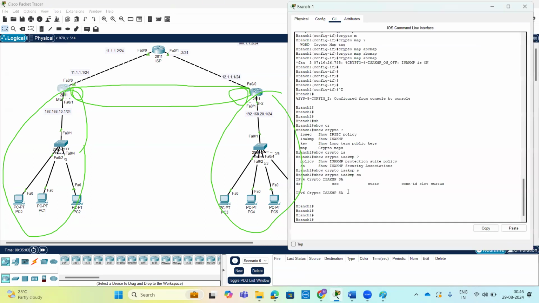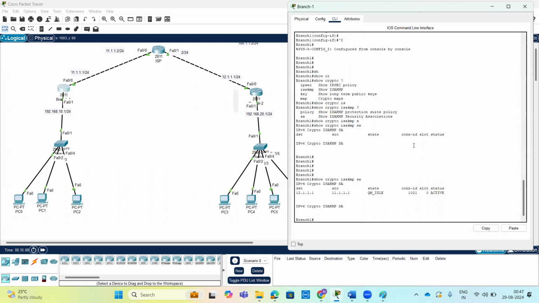Now we can check the same configuration. We originated some traffic. So this is my destination IP address. The tunnel destination IP address on the WAN interface is 12.1.1.1, and this is 11.1.1.1. Status is idle, which means it waits up to 24 hours in idle. But its status is active. Status active means the tunnel is in an active state.